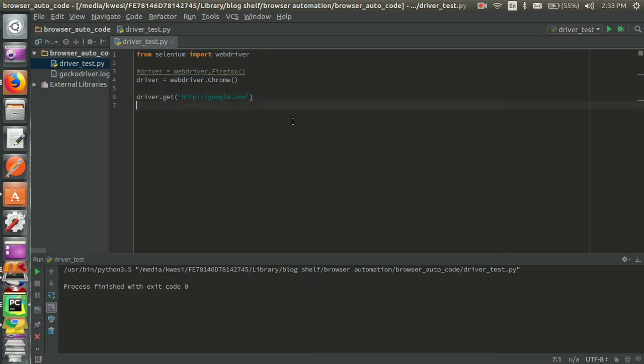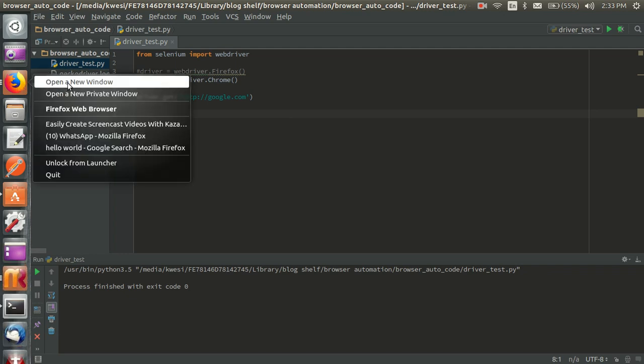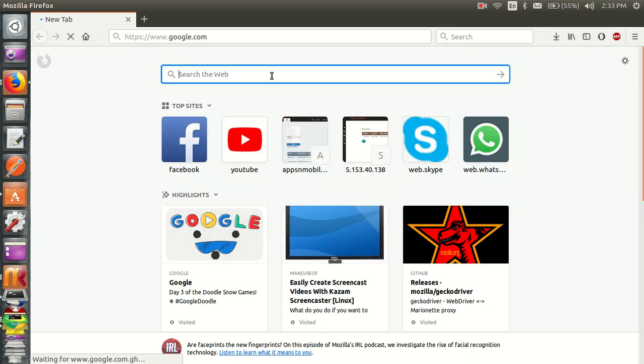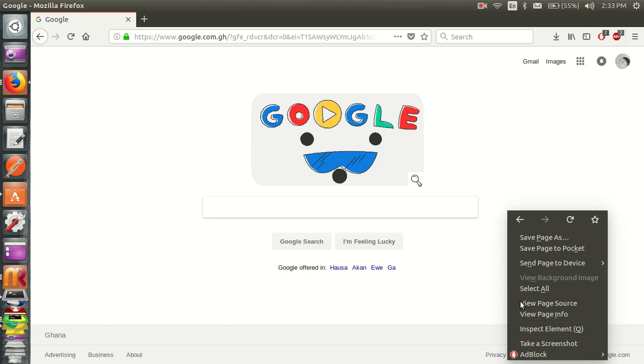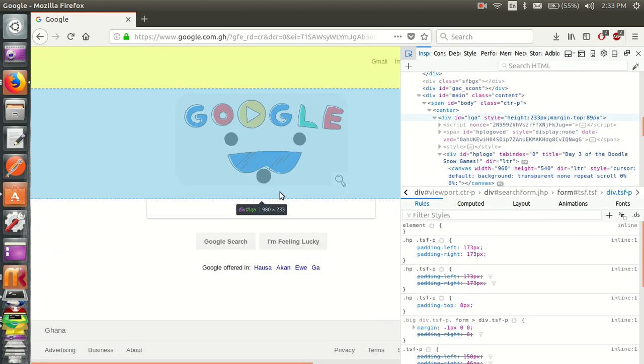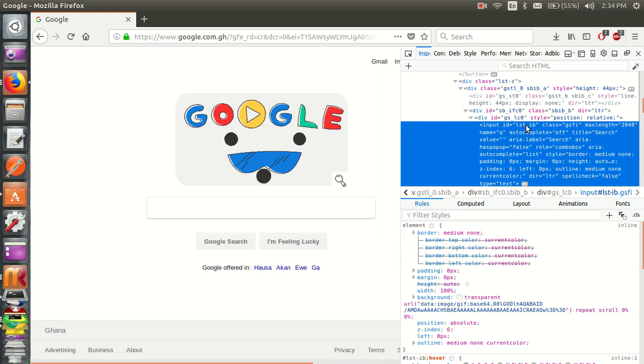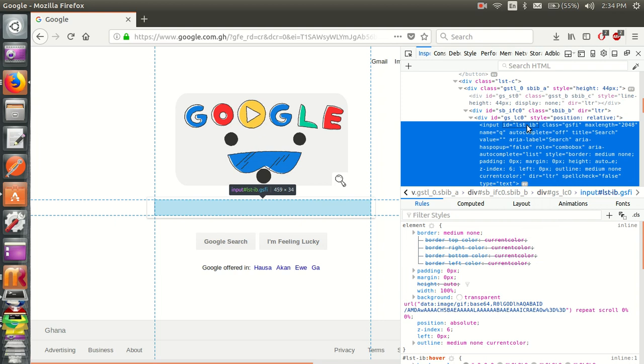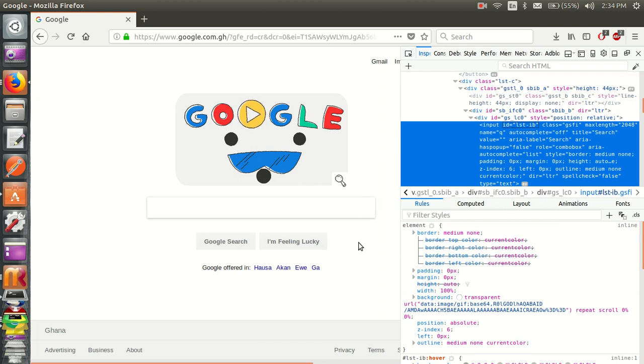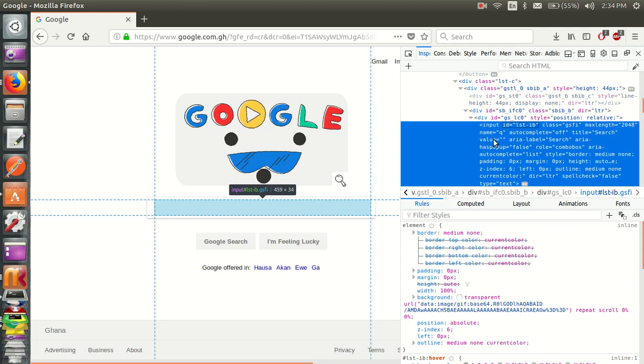Okay, so back to our script. Now, we want to enter hello world into this bar. How do we get hold of this bar? Let's inspect. It's an input, has an ID, and has a name, q. It's complicated. Okay, so we are going to make use of the name. We are going to capture an input tag that has this name, which is going to be this input tag, definitely.